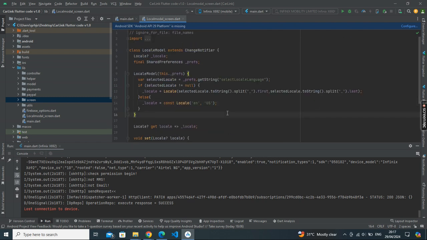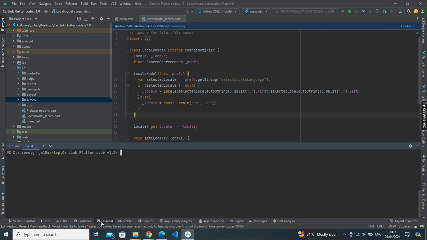Then I'm going to connect my physical device. You can see here, this is my physical device, a Phoenix. And I'm going to run a command to show my physical device. So before then, I'm going to go to my terminal. I'm going to enter this command, flutter pub get. Then I'm going to press enter to get the latest dependencies.